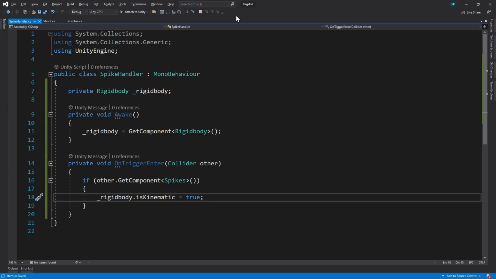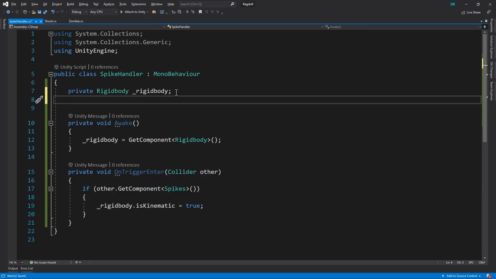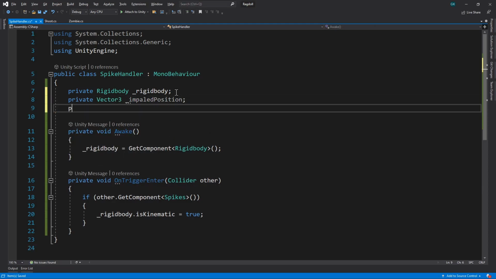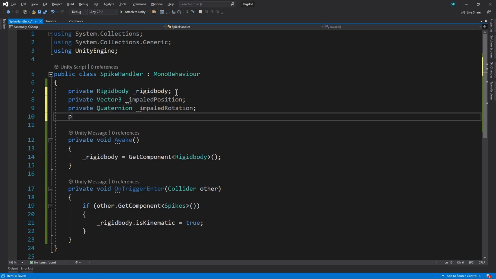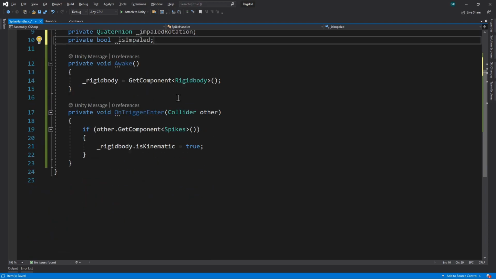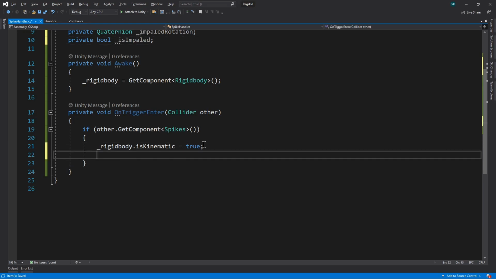point it's impaled. Then we'll keep setting it back to this every frame. Let's create two fields for the position and rotation. We'll also add a boolean to indicate whether the zombie's impaled or not. Then when it collides with the spikes, we'll set these fields. We'll store the current position and rotation and set isImpaled to true.